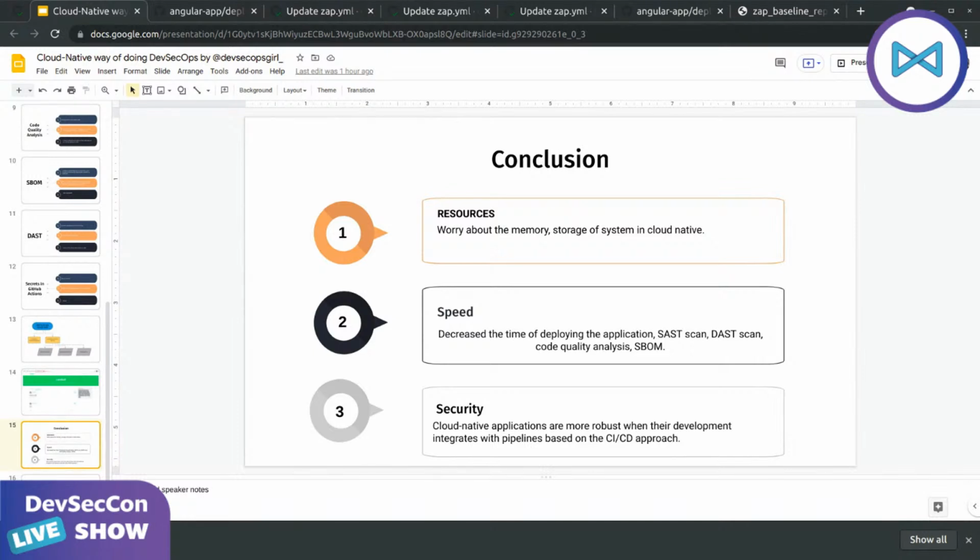The SAST scan and DAST scan take less time to run. And security: cloud native applications are more robust when their development integrates with a pipeline based on the CI/CD approach.